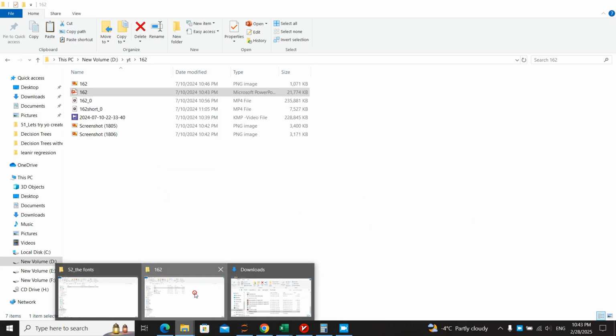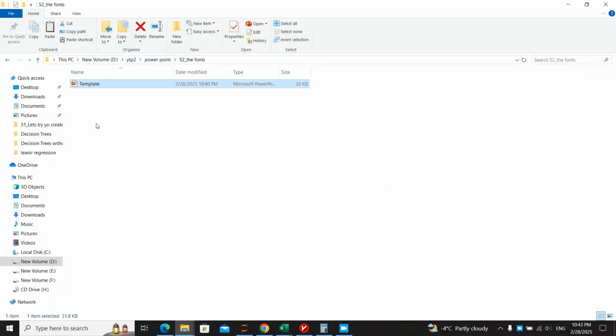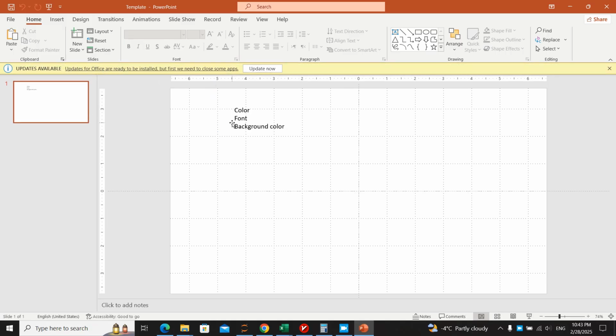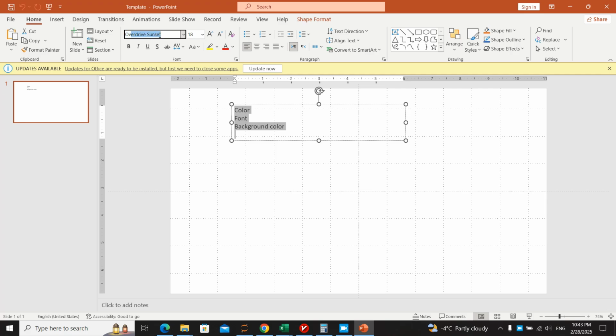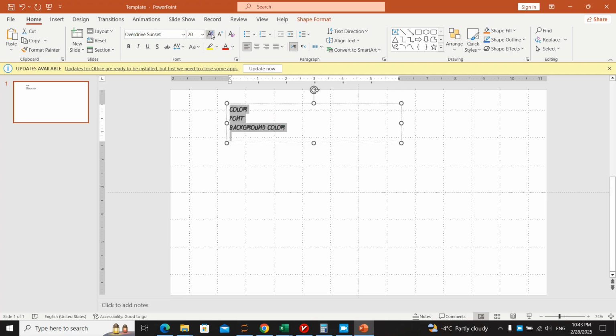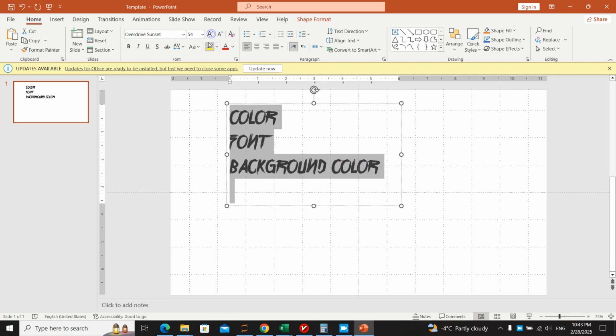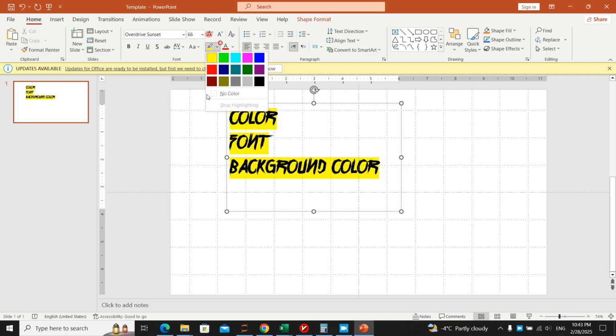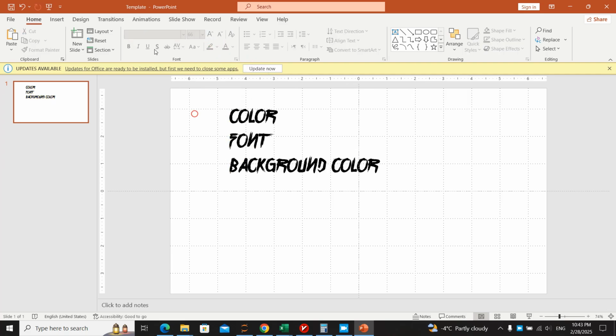You need to go to your fonts, your template when you open it. For example, let's say Overdrive Sunset. Sorry, why is it not working? Overdrive Sunset. Okay, it works. You'll see the font has been created. This is the first font we are going to use, and then we are going to use some other fonts.